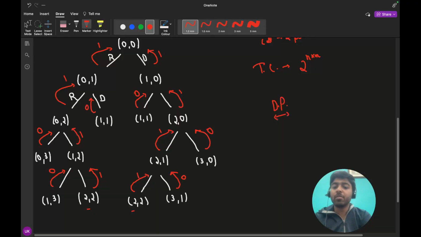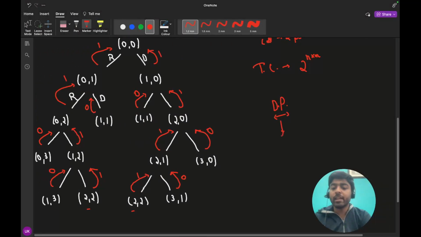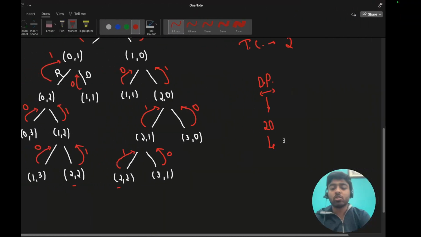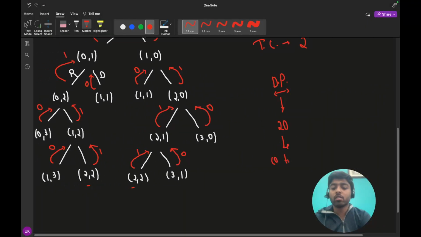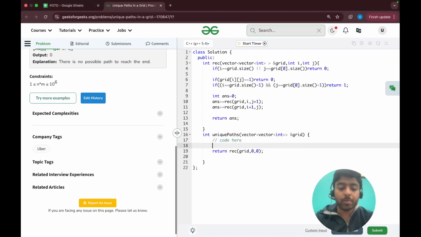And which type of DP will we make? Because there are i and j, so two states are changing, so we will create a 2D DP. What will be its size? I comma j, so the value of i can be from 0 to n, and the value of j can be from 0 to m. So here n values, here m values, it is n minus 1, m minus 1. Okay, so we will create a DP of size n cross m. So let's create a DP.